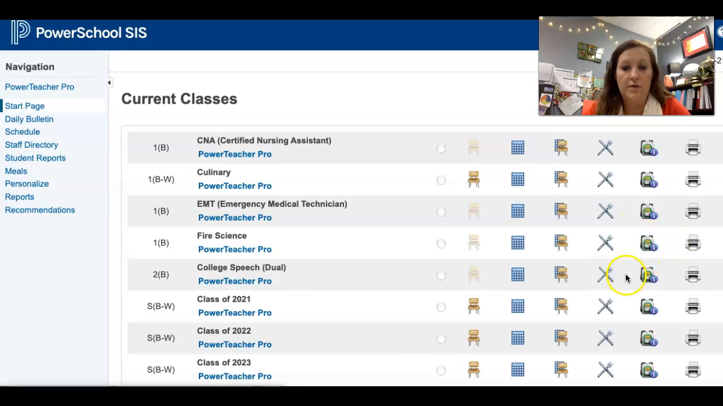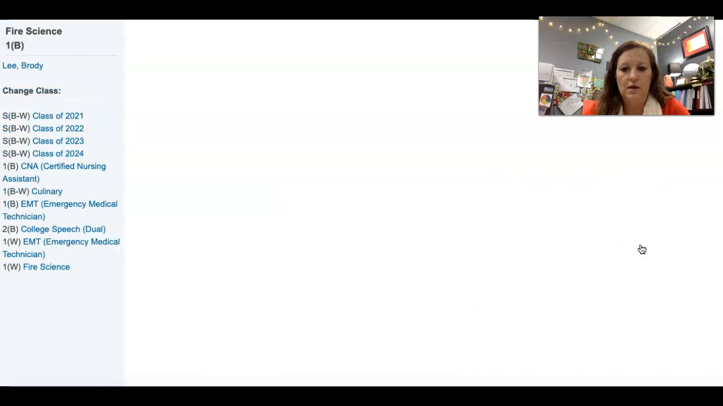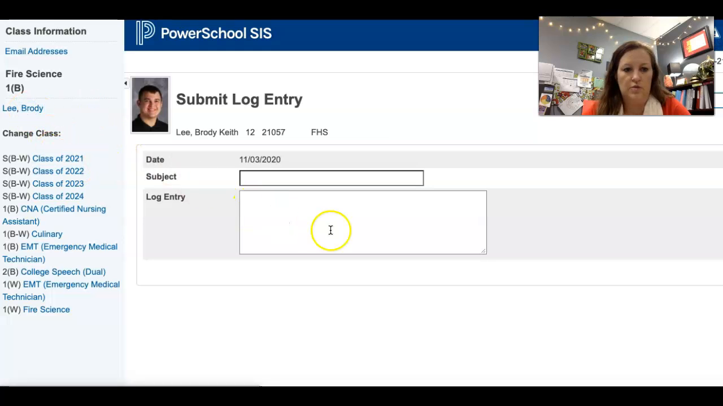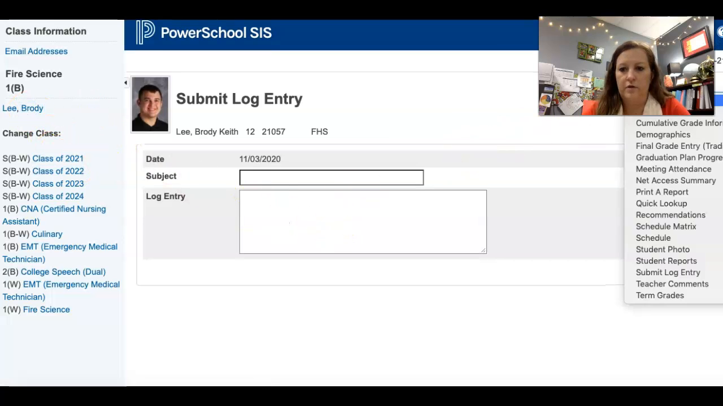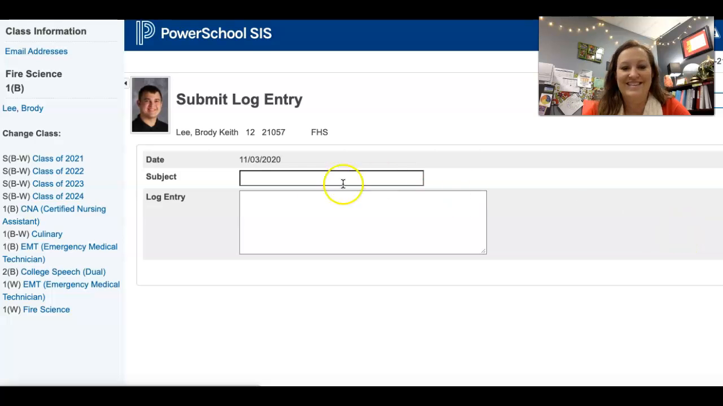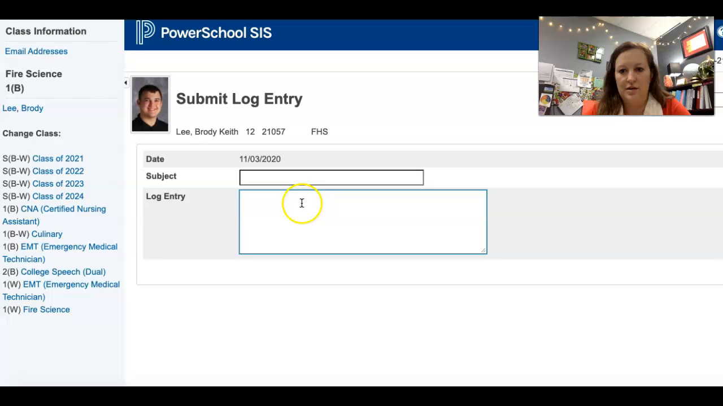So from here, you'll go to the backpack and click on the student. I'm sure Brody has a lot of log entries. From this, you will go down to submit log entries, and then you put the explanation of the event, whether they left 4 times to go to the bathroom, whatever it is with that situation with that student.